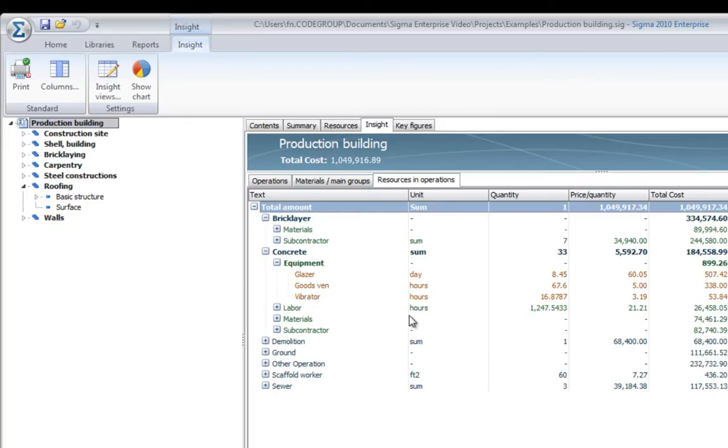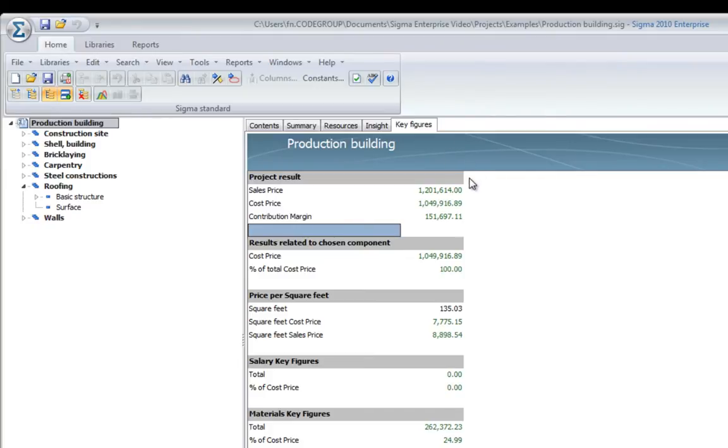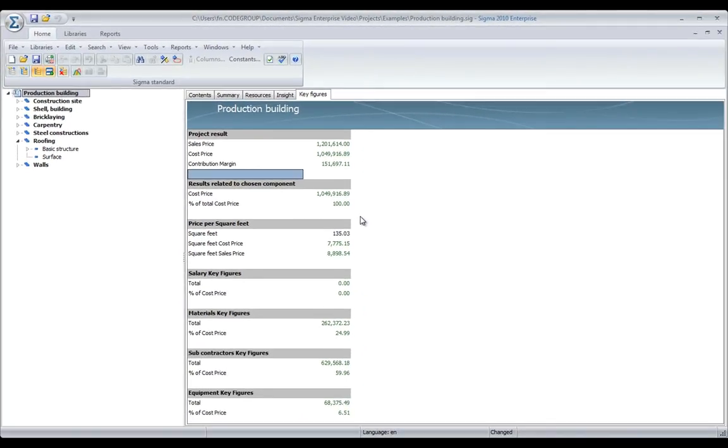Together with the Key Figures page, Sigma has a lot of powerful tools to help you better understand and analyze your estimation very easily. You just reuse the information already in the project, and if you like, you can set up and configure those pages to suit your own needs or the company corporate standards.